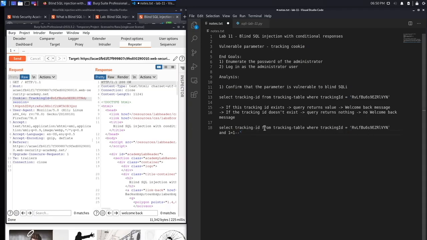Okay, so let's look at our query. You have select tracking ID from the tracking table where tracking ID is equal to this and 1 is equal to 1. Now, this tracking ID, we already tested with it, and so we know it exists in the database. This will evaluate to true, and 1 is equal to 1 will always evaluate to true. And so this entire where clause will evaluate to true, which will result in a tracking ID being outputted, which will result in the welcome back message. And so we should see, since this is a true use case, a welcome back message.